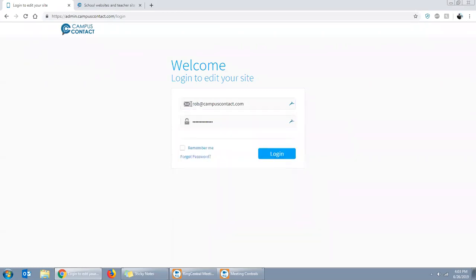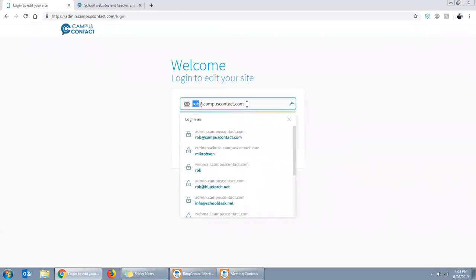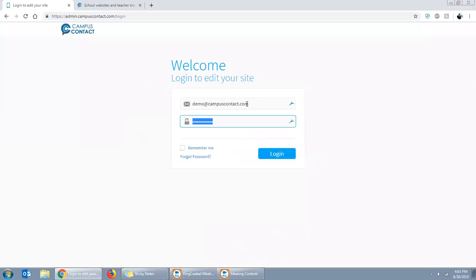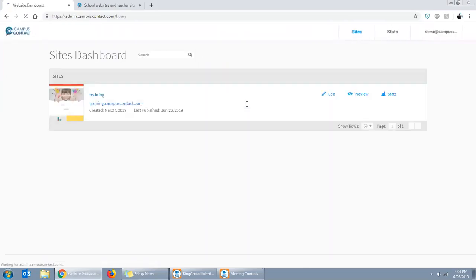And let me log in here. I'm going to log in as a demo account. So when you log into the site, it'll look something like this at admin.campuscontact.com. And you'll probably only see one site if you're allowed to see and manage only one site.